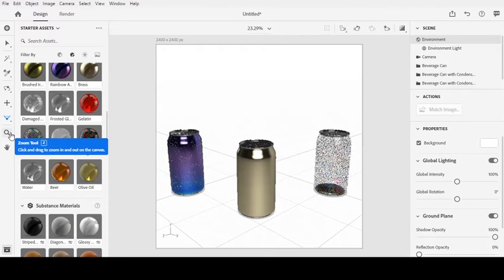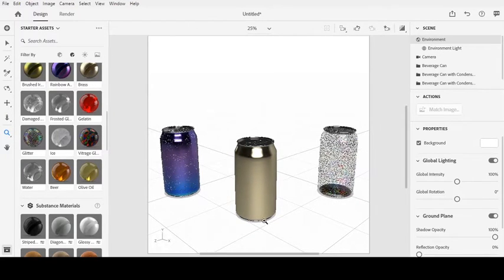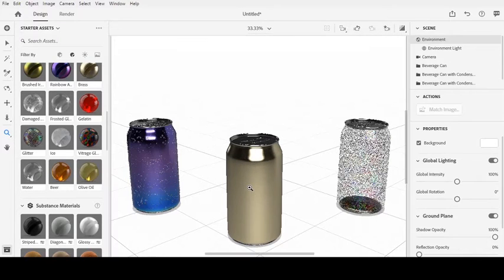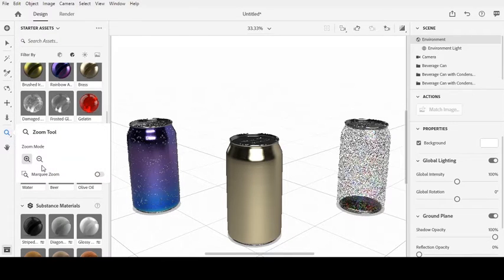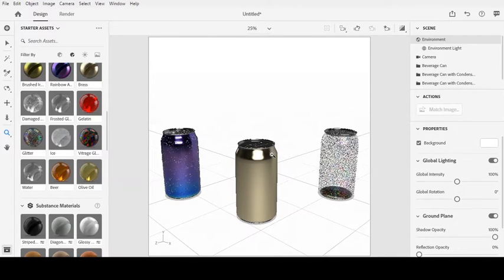The next tool is the zoom tool. This will help you move around the canvas while zooming in and zooming out. When you right click on that tool, you see the different options you have to zoom in and zoom out. You also have the marquee zoom, which will help you zoom in on a specific section.